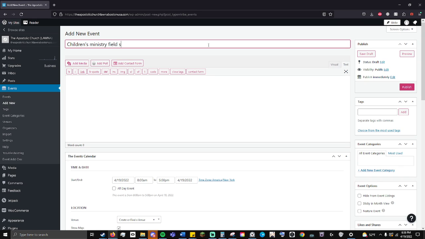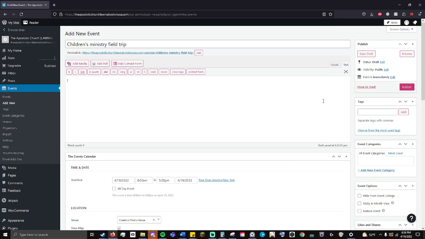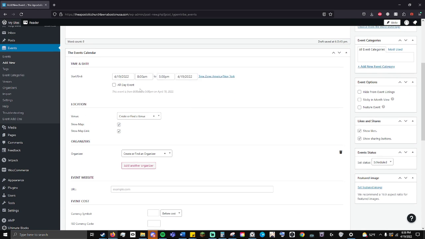Field Trip. That could be the title of the event. You could name it whatever you want. In here, you could add a description, whatever you want it to be, but it could be stuff like taking the kids and going to Disney World. Whatever you wanted it to be, you could do that. You could add basically anything you want.